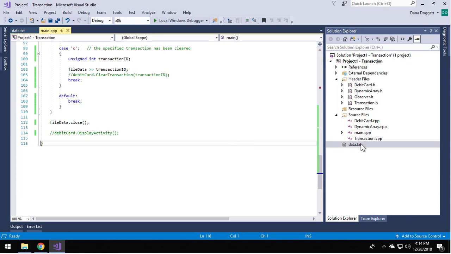I would recommend that you go out there and you probably start with some of the simpler ones. The transaction, probably that should come first. And then, see, the debit card has a dynamic array inside of it, so probably dynamic array next. And then at the very end, go back to debit card.